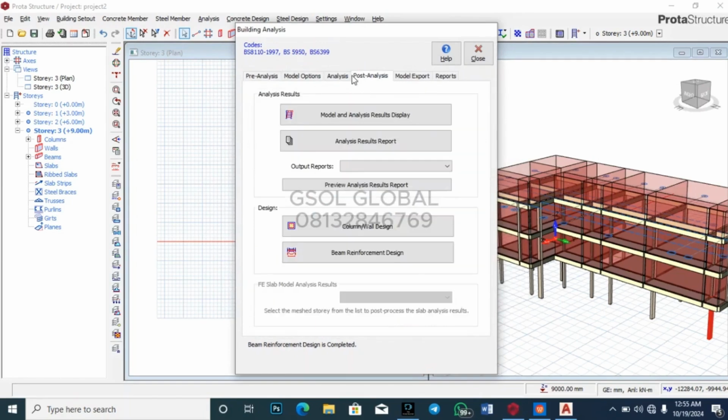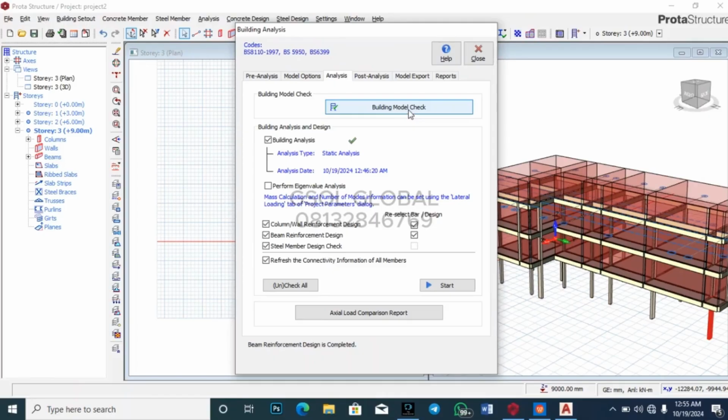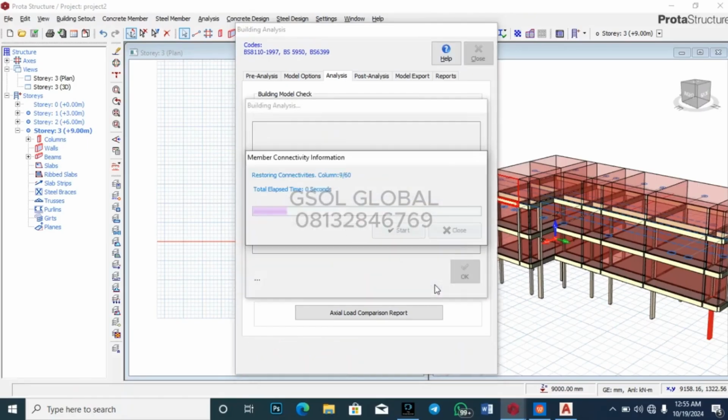I'll go back to my analysis again, and then I will analyze again. All right. So for this now, I'm not going to select bar. So let's see. Just leave this, don't select bars. Leave it like this. All right. So I'm going to start again and see my results.